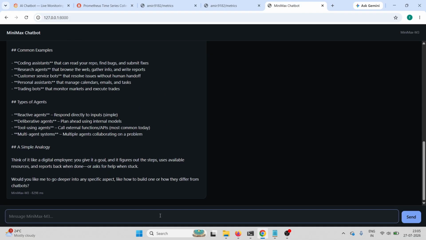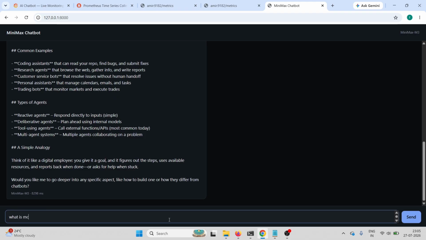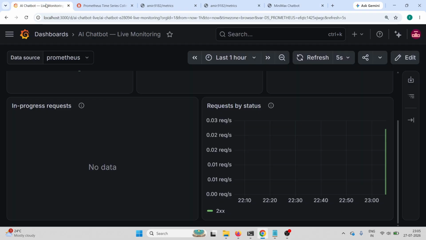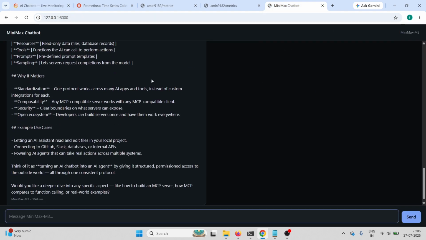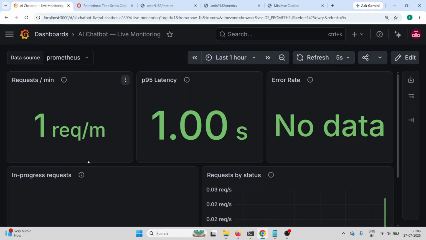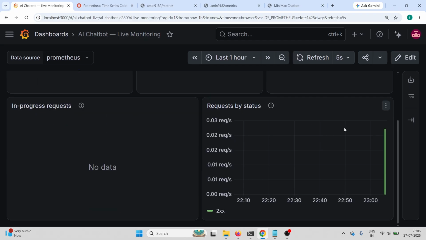And let me ask something else. What is MCP? And let me go here. We will see live. 0 requests per minute right now it is showing. Let's refresh. Otherwise it will automatically refresh in 5 seconds. Okay, here is the output I got. And again, you will see 1 request per minute. This is the latency. There is no error. And you can see this is the second request I made, 0.2.